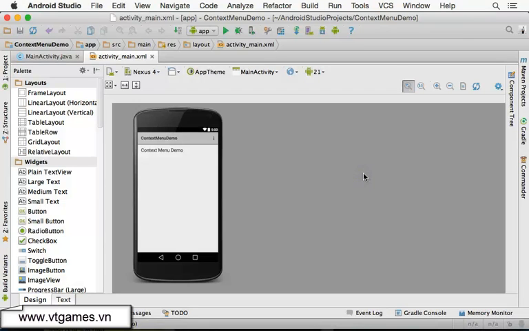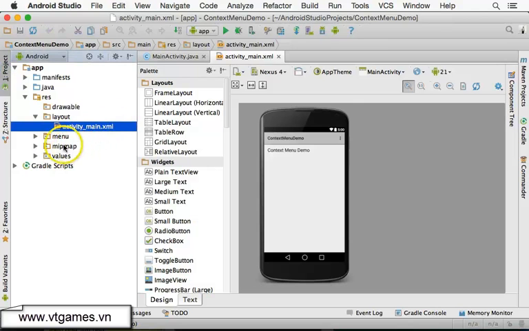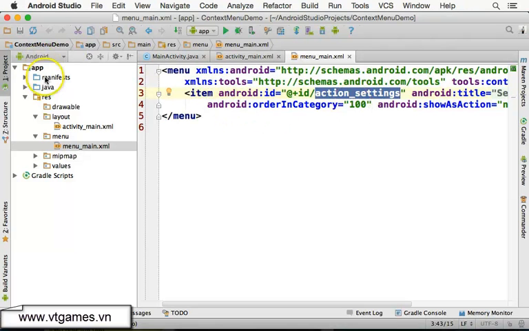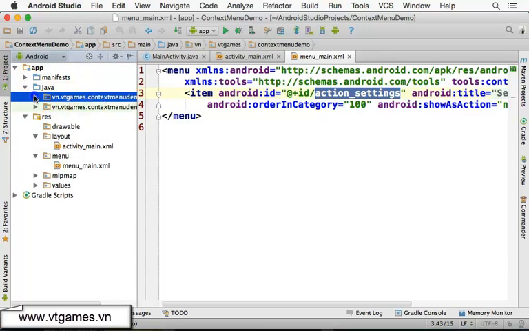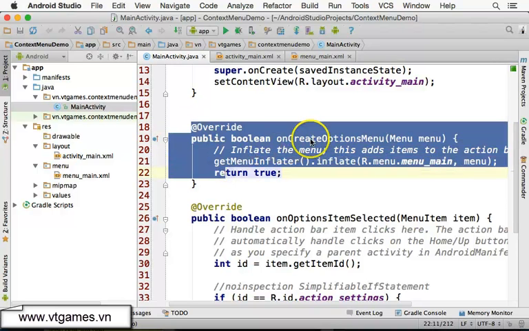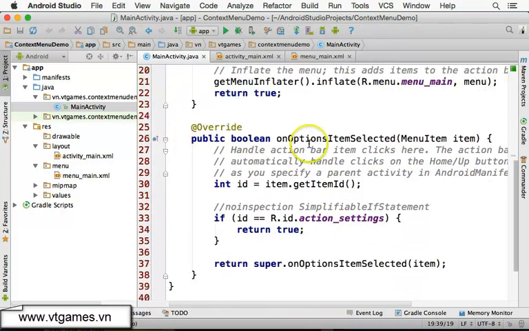Last time we already learned that by default, when you create a new application, there is already a menu. That menu is inside the menu folder, called menu main, with one item about settings displayed. In the Java code, you have two methods. You need to override the method onCreateOptionsMenu to display that menu, and override the method onOptionsItemSelected to handle the events when one of the items is selected.